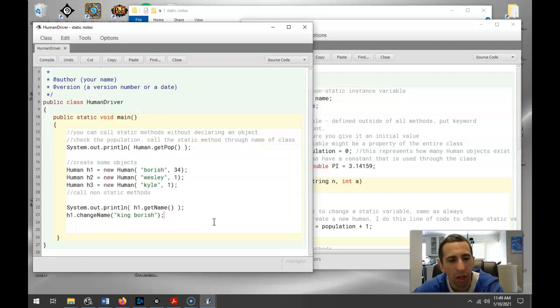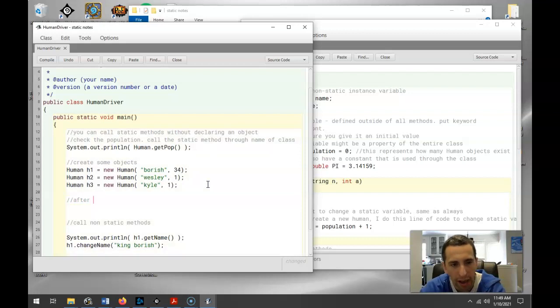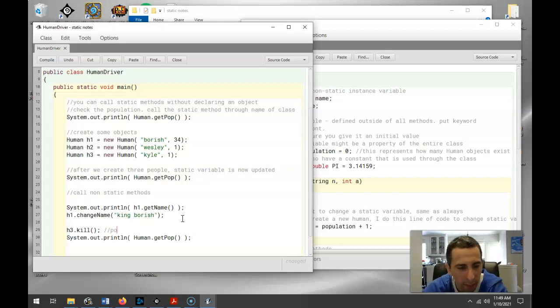Now look, when you're calling a static method, you do this. And I want you to see, after we've created 3 people, the static variable has changed. After we create these 3 people, the static variable is now updated. So when I call Human.getPop, it should be 3. Now again, let's kill off Kyle. Kyle never actually existed, right? So h3.kill, and now we can see again the population will update.